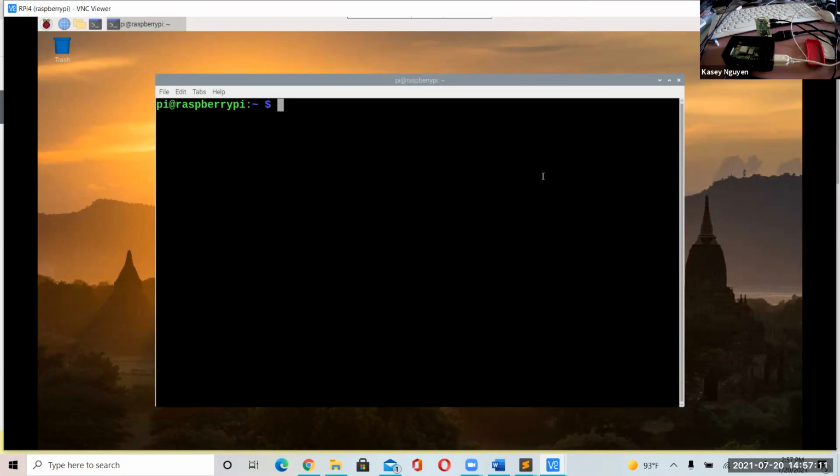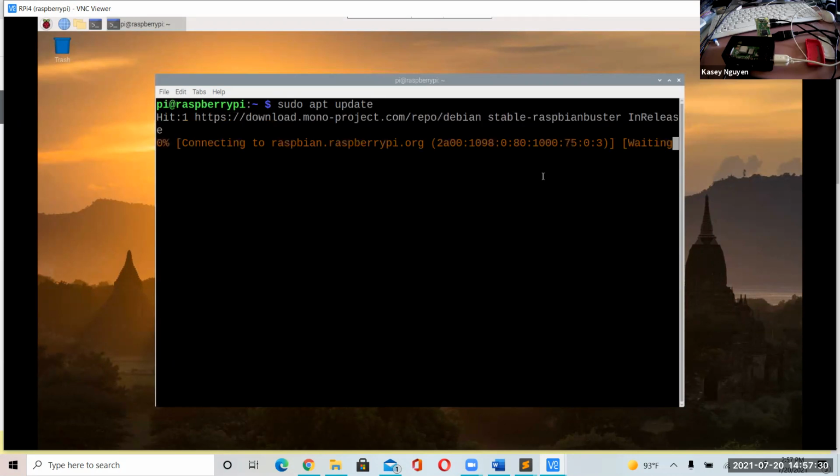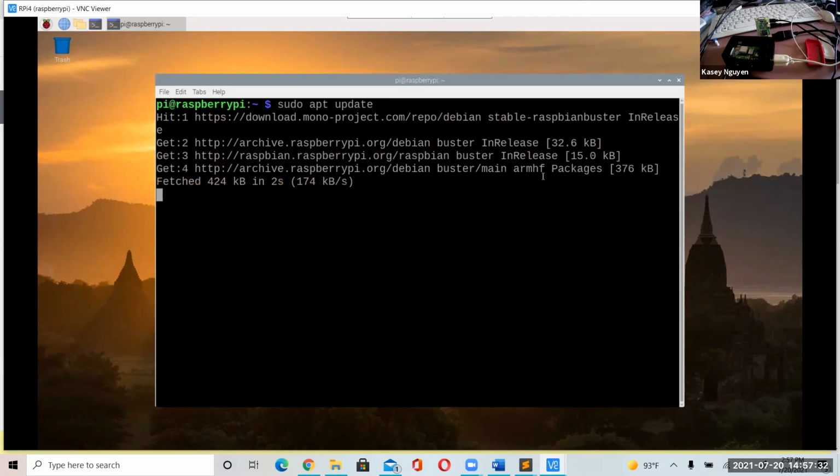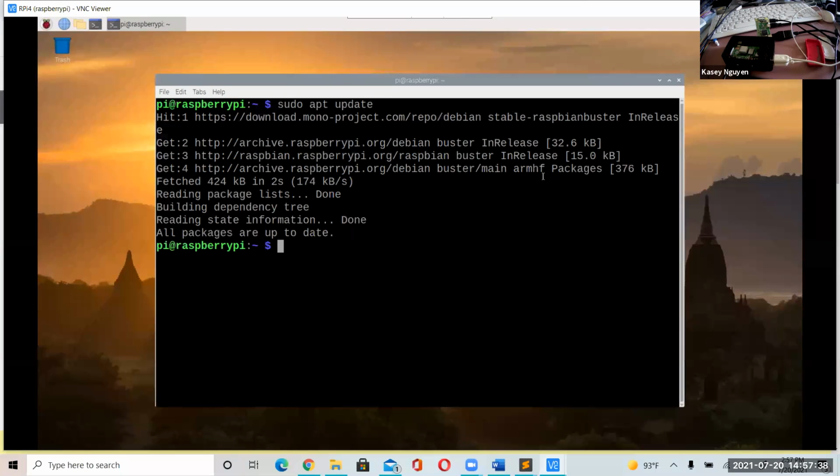Okay, so this is my Raspberry Pi 4 terminal. You can do updates by doing sudo apt update. Every time, right before you install any kind of tools or software, you should update your Raspberry Pi. With that, it's going to pull necessary firmware and any updates to the operating system, and it's going to be able to push that.